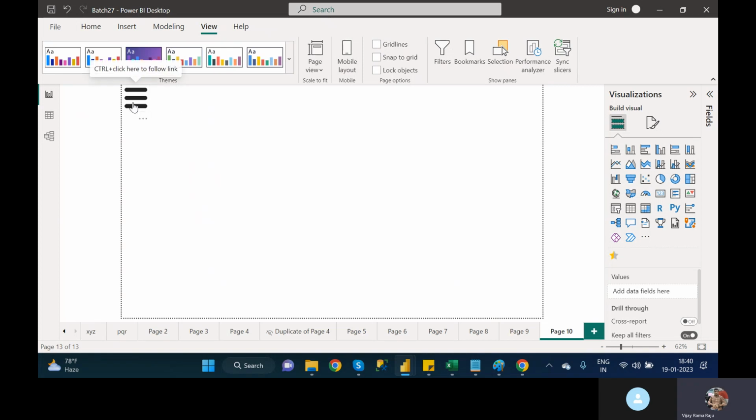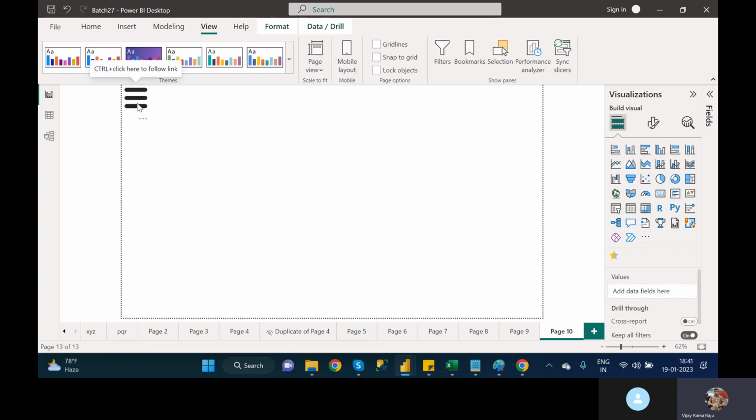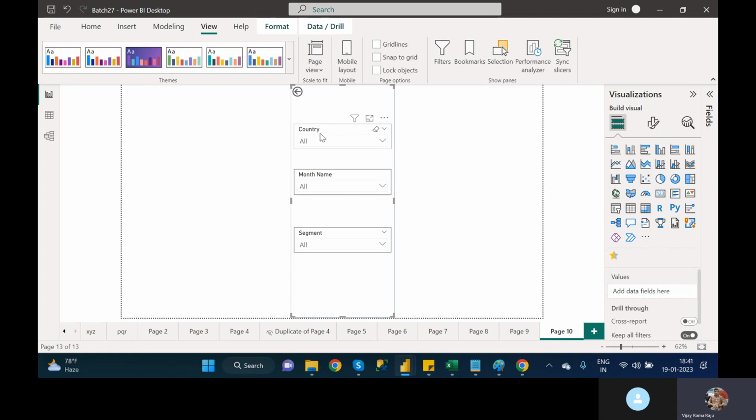One more important point: suppose I change any value and go back. When I click on this again, these filters are cleared. I don't want to clear the filters. Whenever you put a slicer visual inside the shapes and filter it, for example Germany, and you go back and come back again, the filter you selected is cleared.